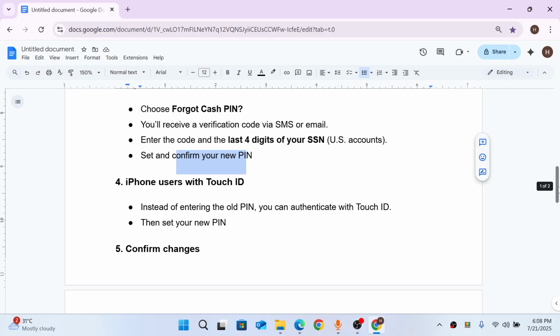If you are an iPhone user, instead of typing your old PIN, use Touch ID to authenticate. After that, you can set a new PIN just like before.